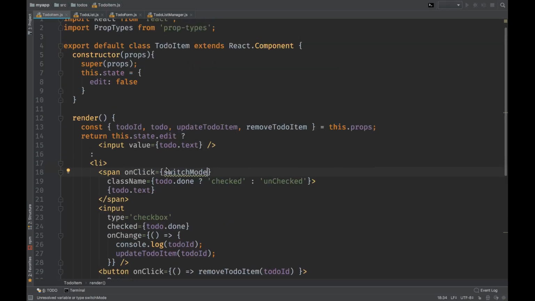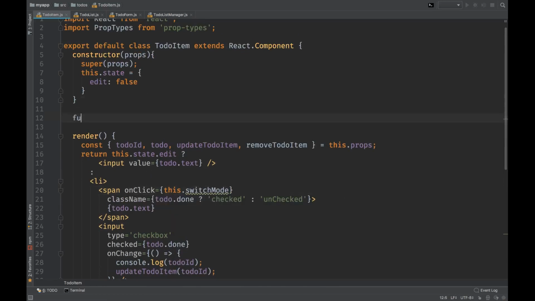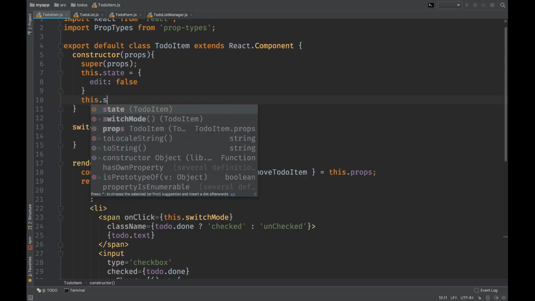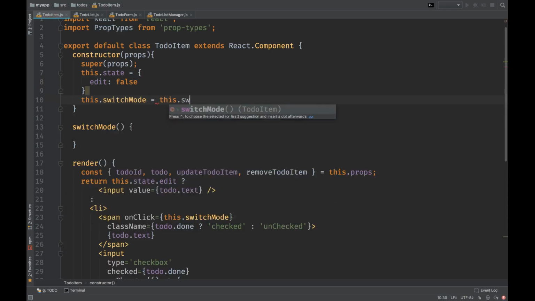Okay? So let's say this dot switch mode function, which we are not outside, we can just use switch. And you need to bind it here. This dot switch mode equal this dot switch mode dot bind. So we make sure we override this function to be using the this of this class every time, no matter what, every time.